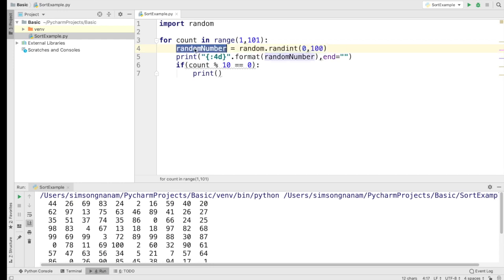And I talked about Python variables. They are dynamically typed. So once I have a random number, I just assign it to a number. It automatically figures out, oh, okay, this is a number type, okay? This is an integer type. So Python variables are all dynamically typed, so you don't have to specify the type.